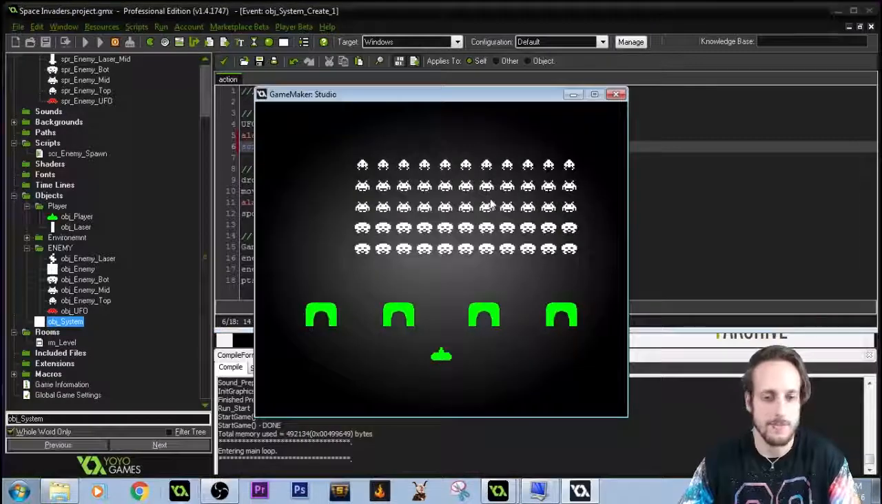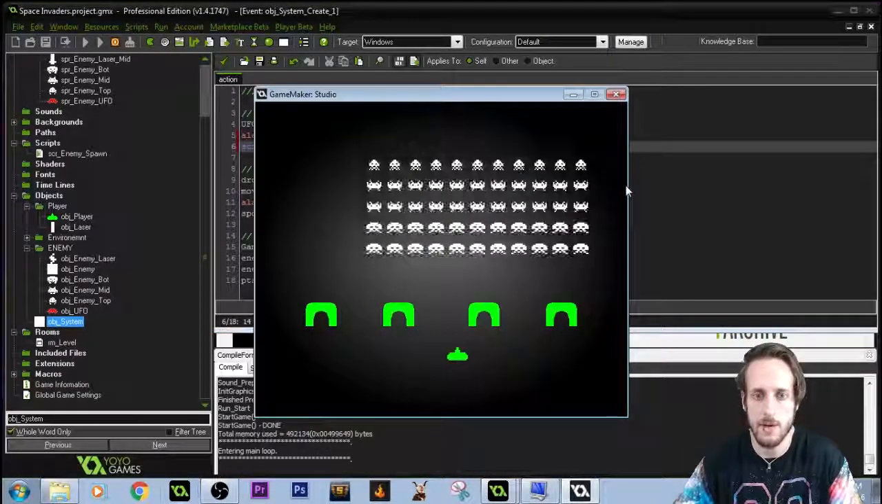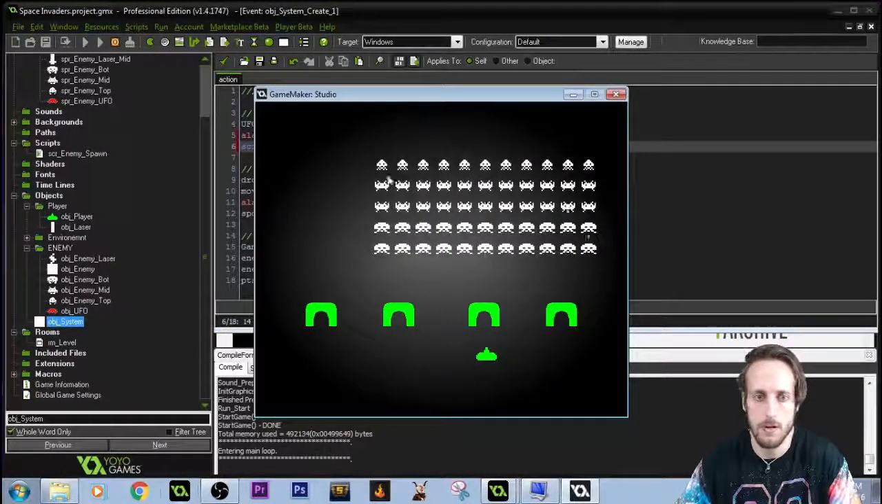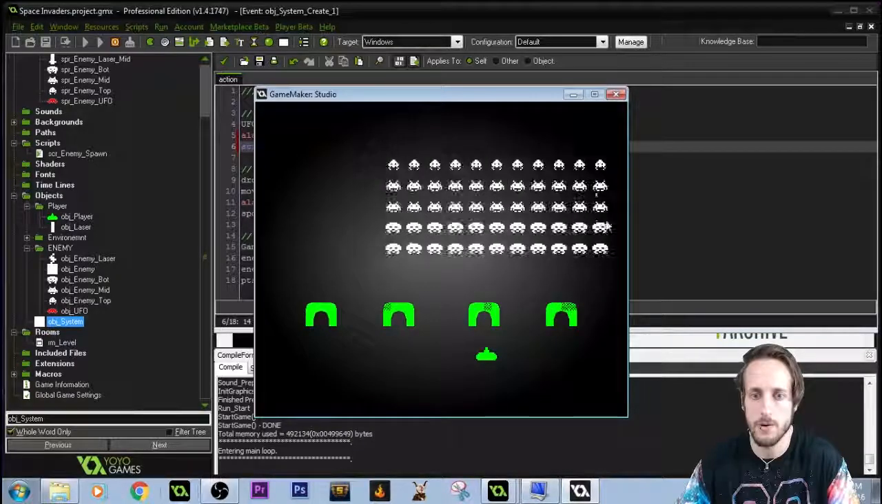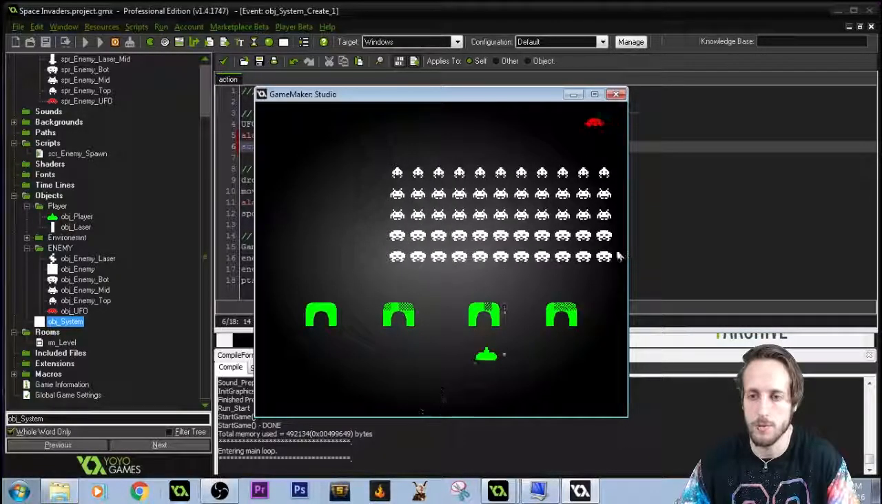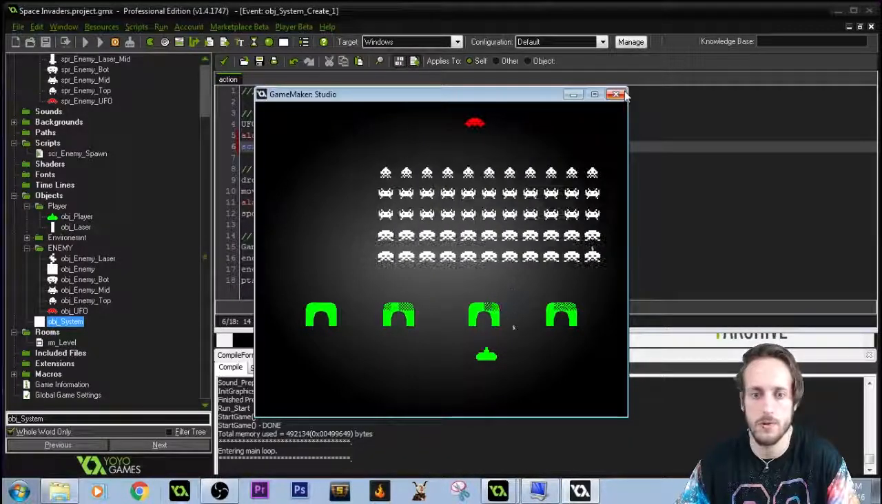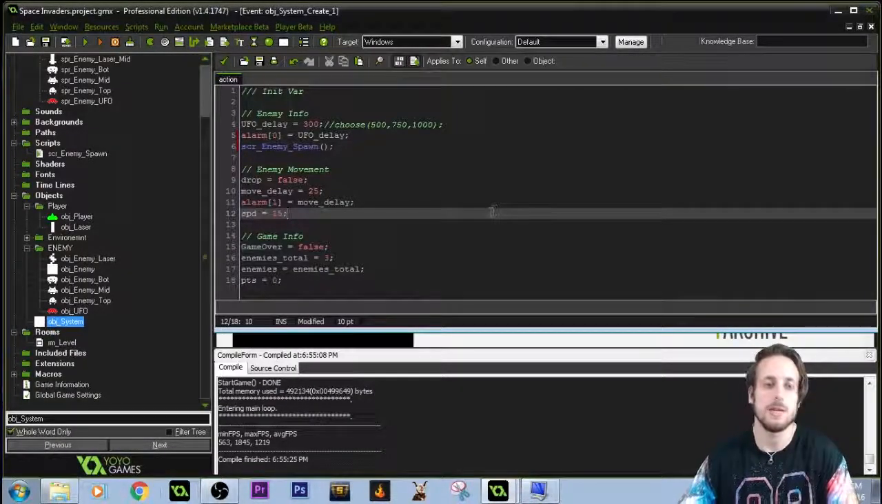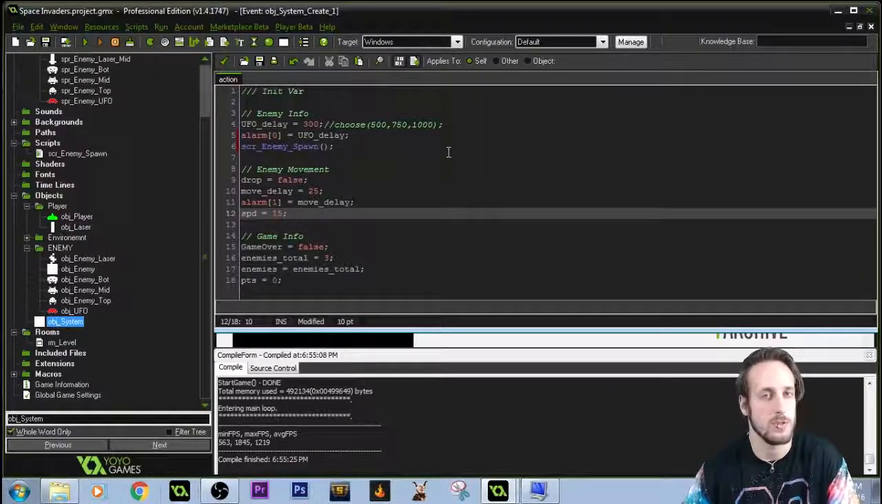And we can test it out. Good, and there we have it. We have the top row of tougher guys, middle row and bottom row. They're all moving across, they'll get to the end and they'll move down. Works pretty smooth. And all that's left to do is within our system event, once we've destroyed all of the enemies, instead of just winning the round, we want them to respawn.